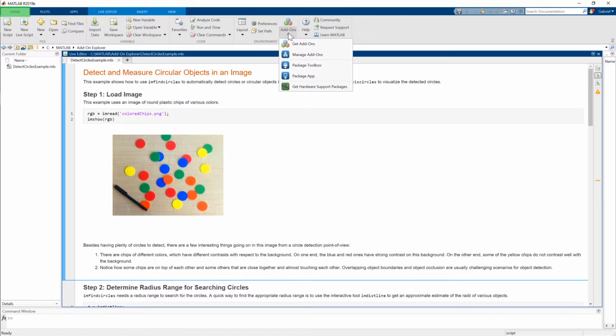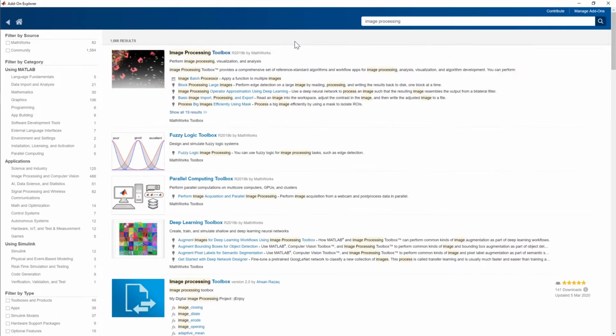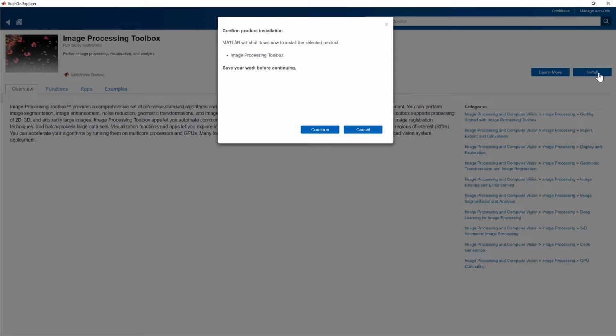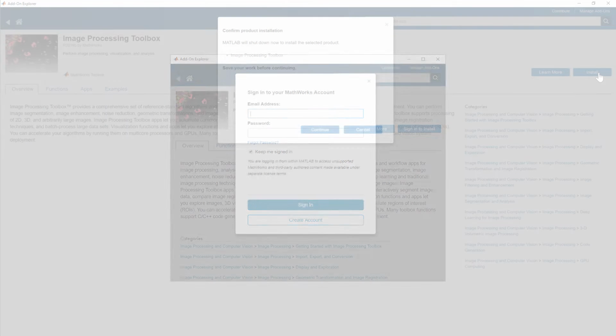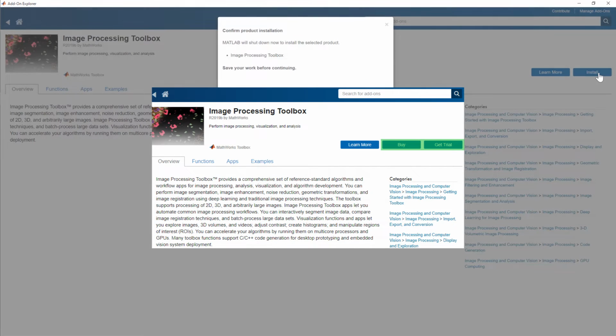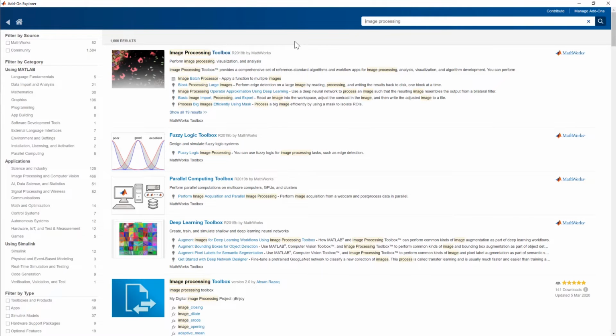Find the Add-on Explorer under the Home tab, where you can search for new add-ons or see what you already have installed. Let's do a search for image processing. It turns out there are several official toolboxes related to image processing, and you can quickly check if you're already licensed to install and use the product. You may need to provide your MathWorks.com credentials, so make sure to have that information on hand. Note that you can filter your results by type, application, and other categories.